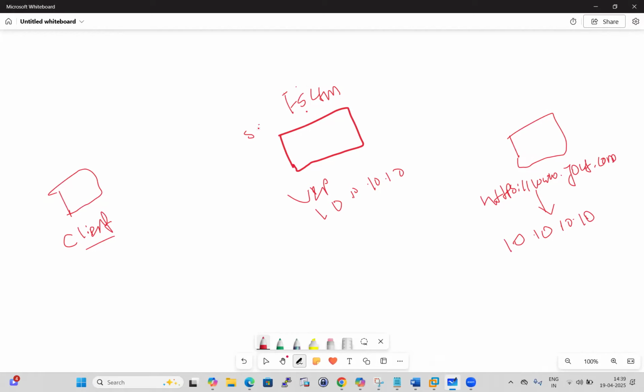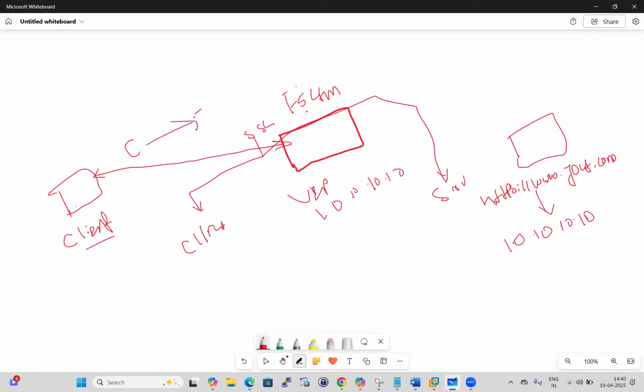In SSL we have two types of profile: a client profile and a server profile. I'm writing in short. The client profile is used for encrypted communication from the client to the F5, and the server profile is used for encrypted communication from the F5 to the server.